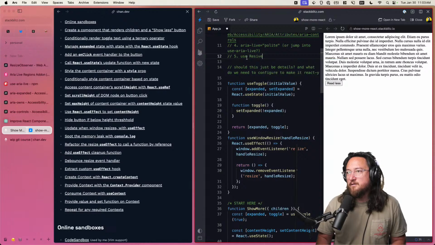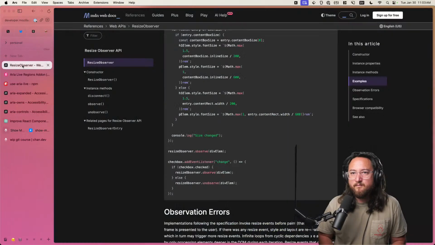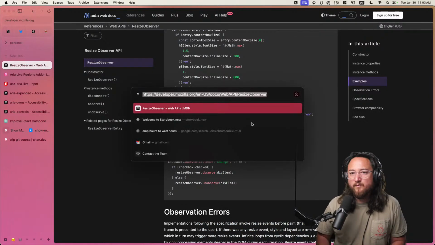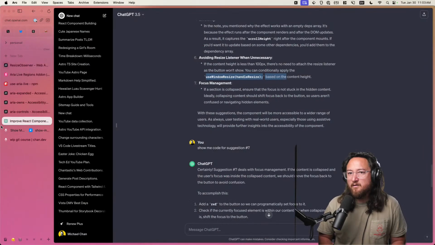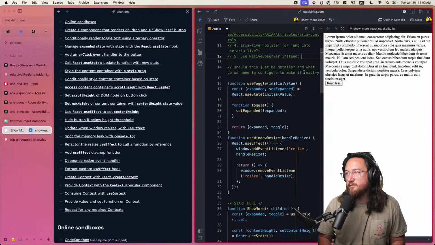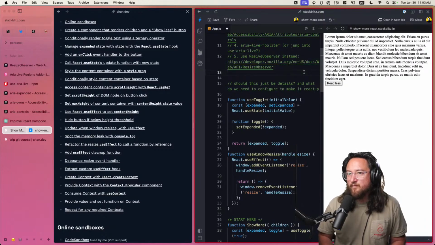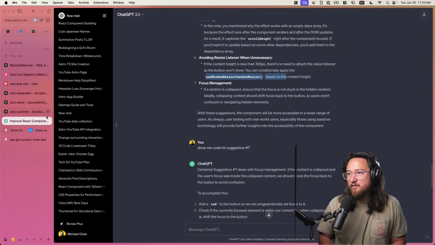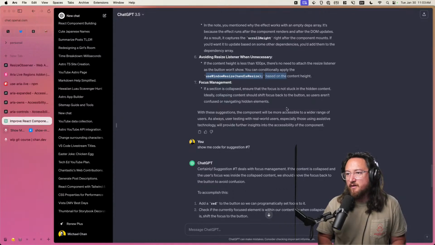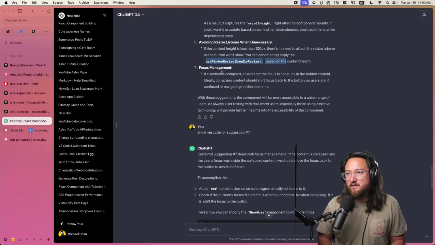Use ResizeObserver. Okay, I'll put some notes there. Okay, I think that would improve the performance part of it. And then let's get through this list, and then I can quit jumping back and forth.